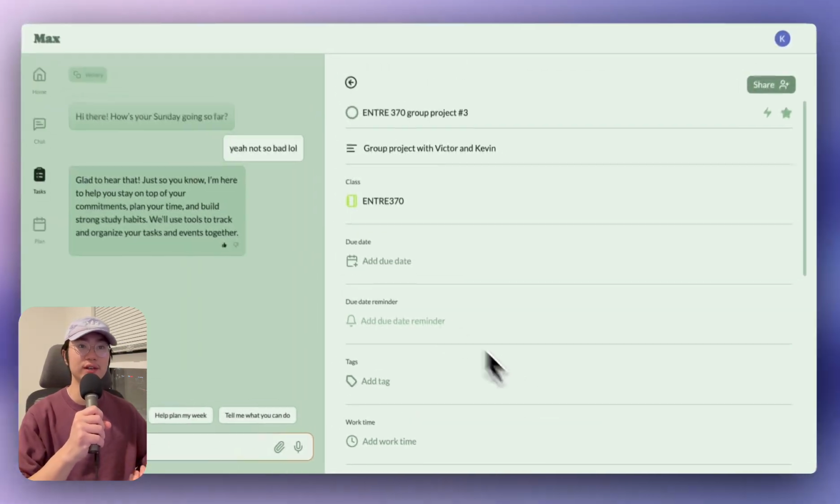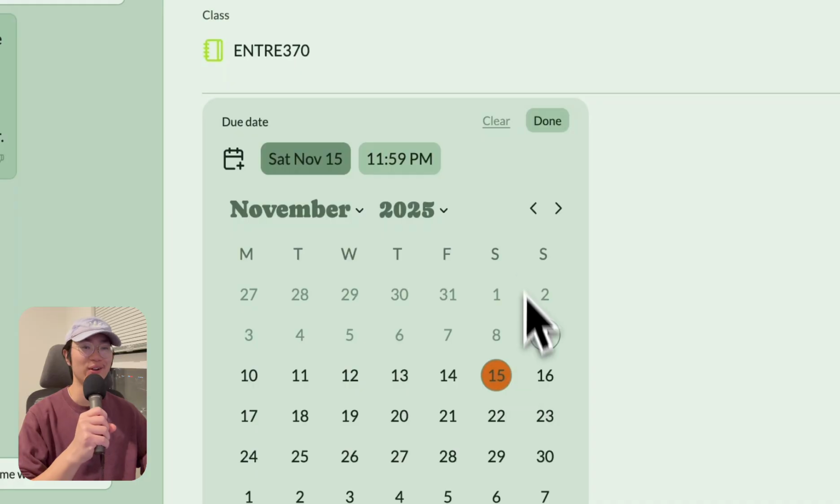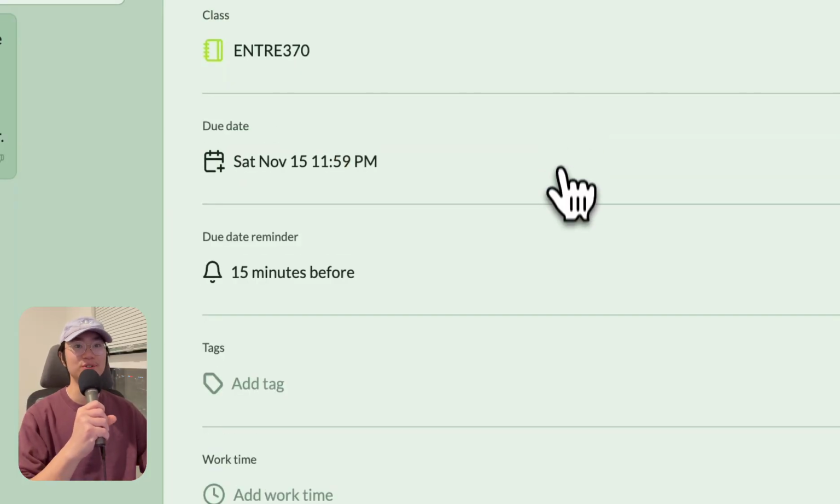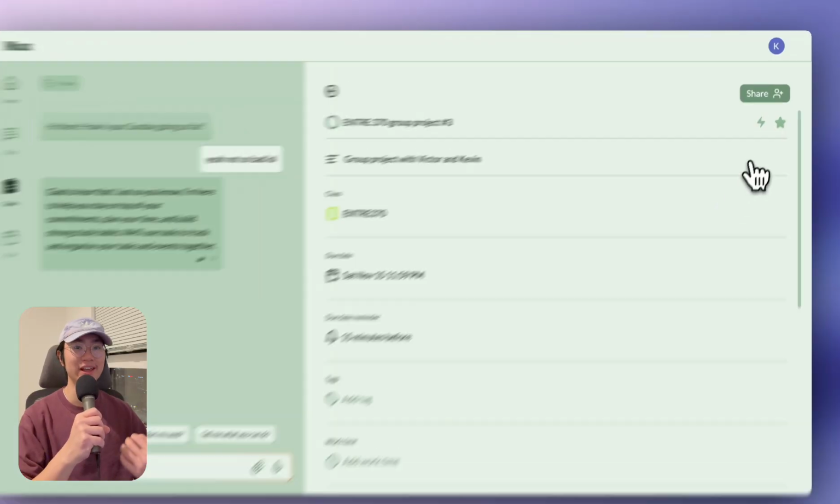Also, we can add a due date so that Max can send all of the group members some reminders about locking in on the group project. And this is really useful so that you guys don't have to keep pestering each other, and you can count on Max to be the deadline manager instead.